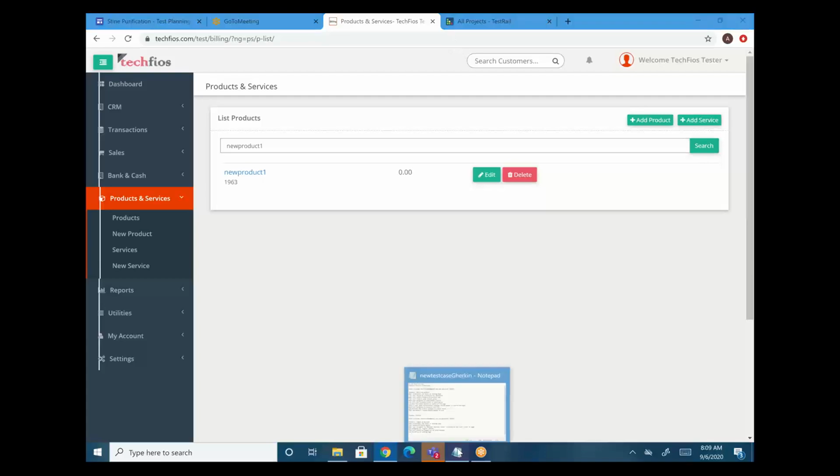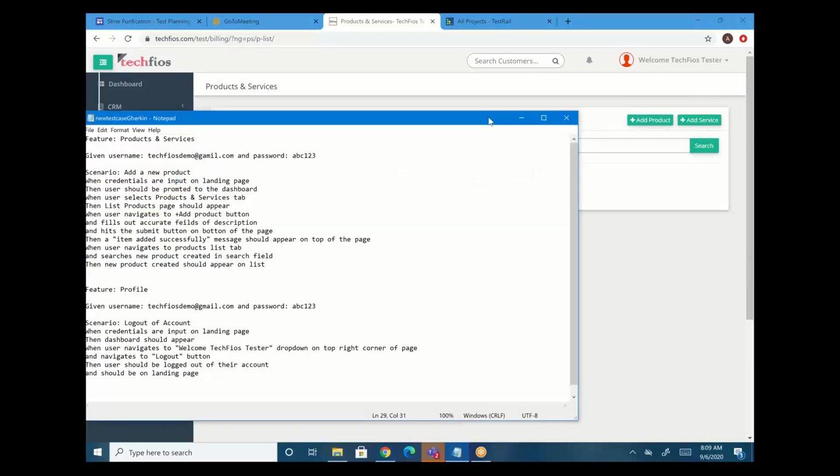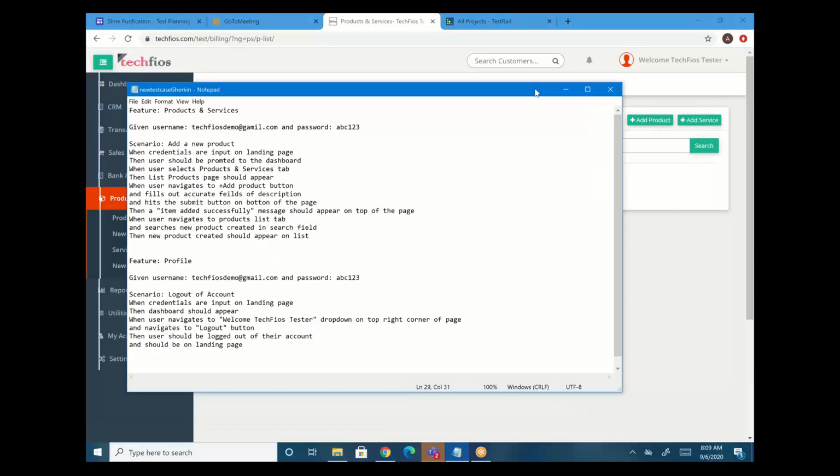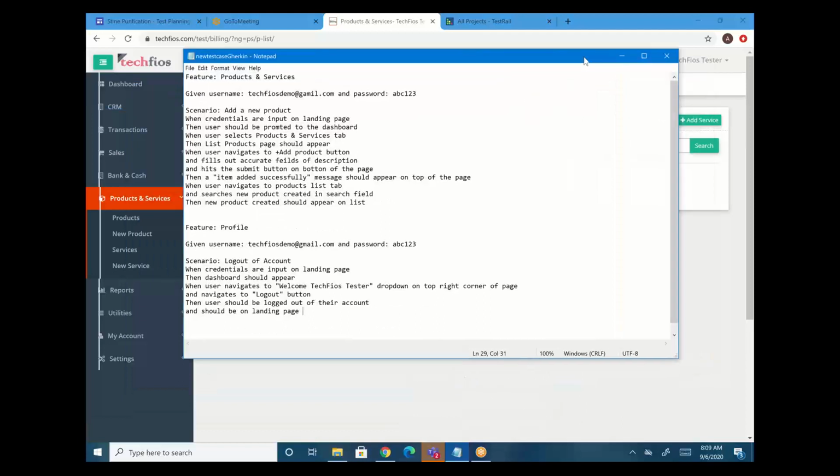All right, so my Gherkin test case was obviously feature, products and services, given, the same given everyone has, the username and password. So my scenario was adding a new product. So when credentials are input on the landing page, then the user should be prompted to the dashboard.